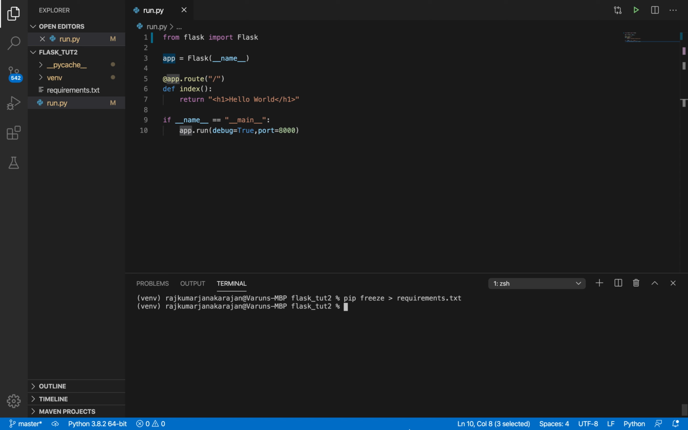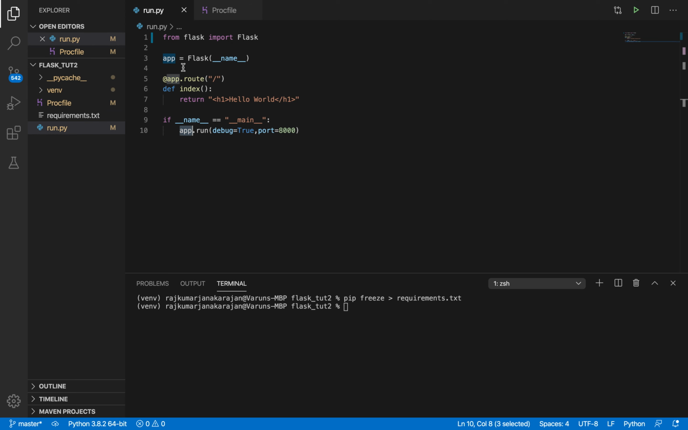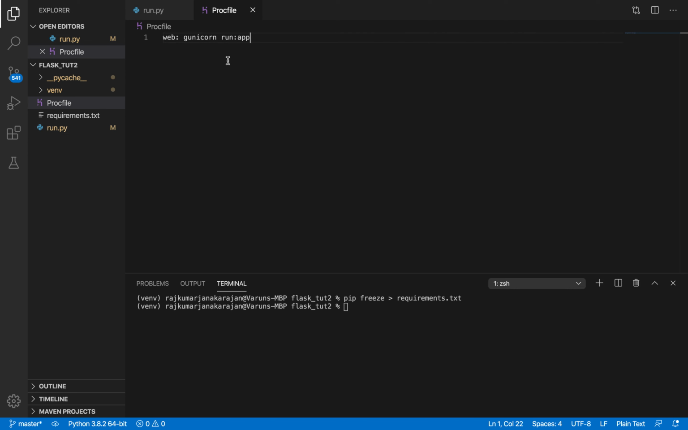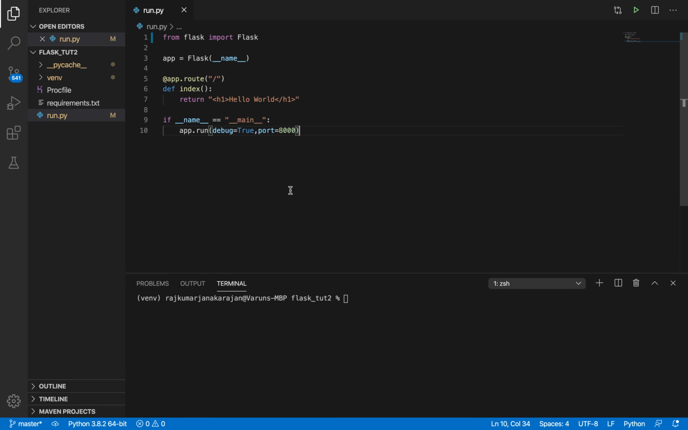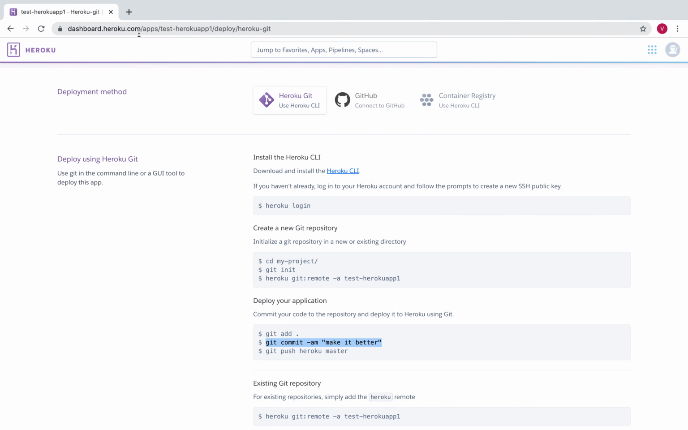Okay, so next we have to create something called the Procfile. So the Procfile, it actually has this icon, I don't know why, is what tells gunicorn how to run the app. So we're going to type web: gunicorn run:app. So that'll essentially take the file run and then import app from it, and then run it with gunicorn. So I think this is all we need. Let's do a test run, I think. And yeah, that's all we need.